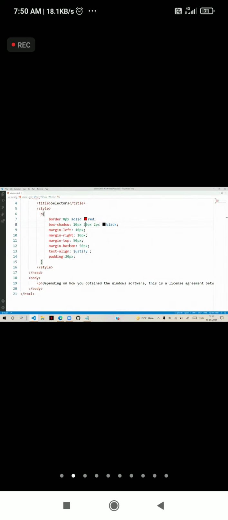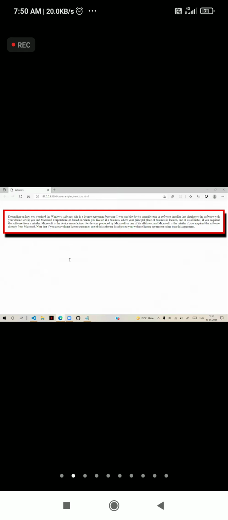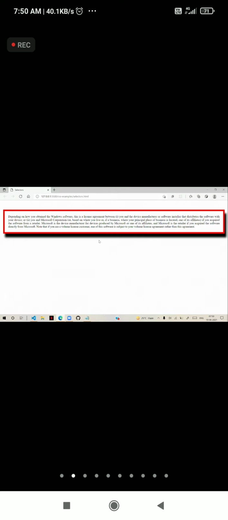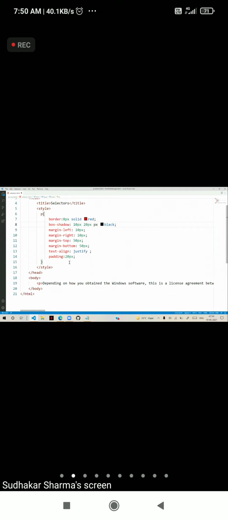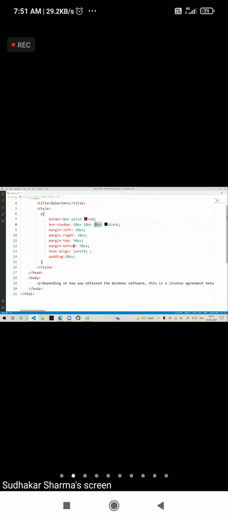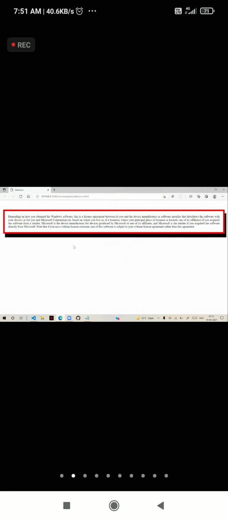And the third value is blur. That means the border is very solid. So I say some 6 pixel, you see the border's blurriness will increase. Suppose 10 pixel, more blurriness will come for the border. Suppose for 30 pixel, you see more blur will be there. It will not be a solid border. Just a blurred border will be displayed there. And if I give 0 pixel, then it will be a very solid border.